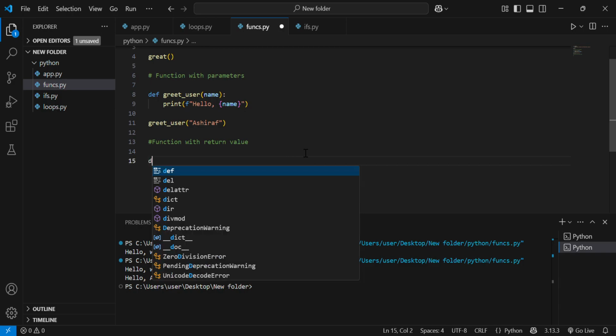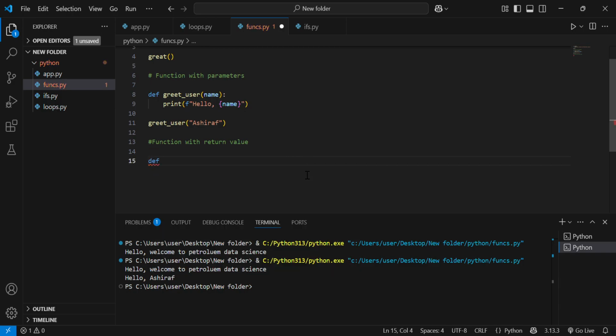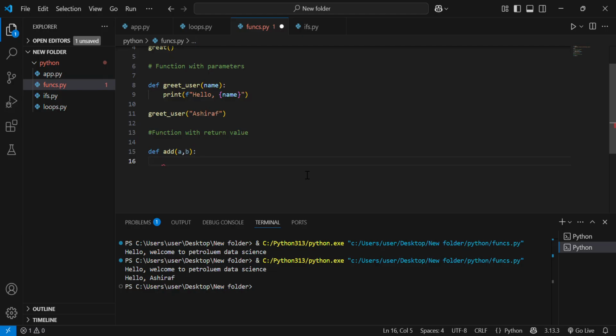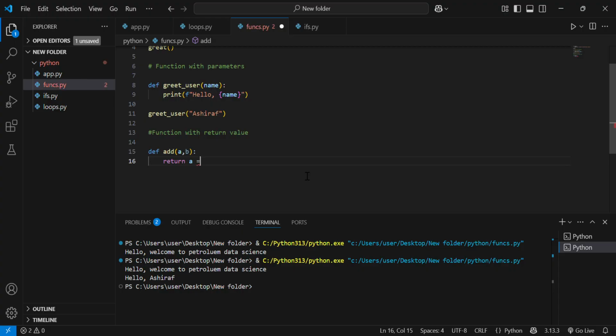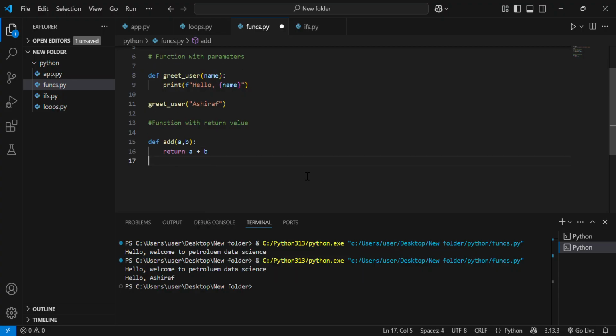Let's call it. Our function is going to be called add. Then you enter your values. What's this? This is called a tuple. A comma b. Okay, let's end this function by writing the colon. Then we're going to return a plus b. All together. I think we are together.